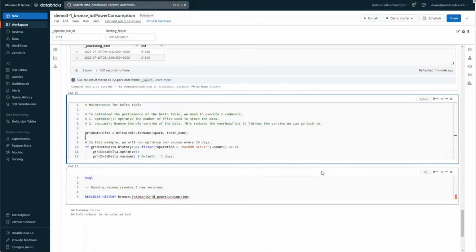What optimize does, the command optimize, is to essentially move the records around in the Delta Lake so that it reduces the number of files that exist in the Delta Lake. So in other words, it groups all the files together, so it enables you to read the files a lot more efficiently. And then vacuum is there to remove the old version of the data.